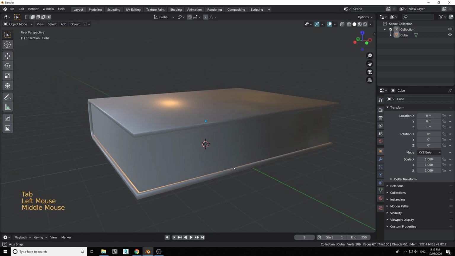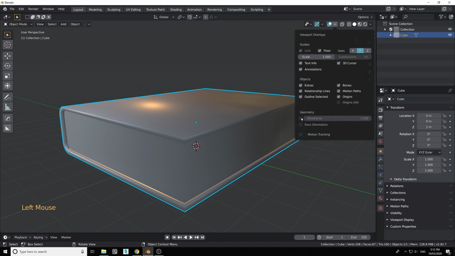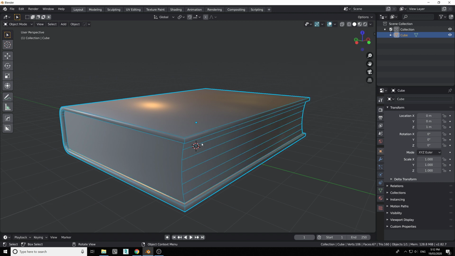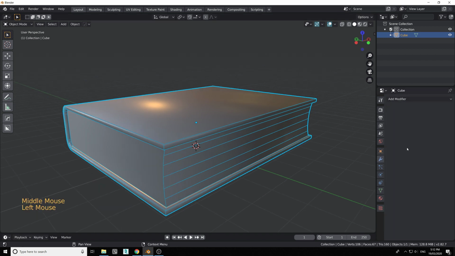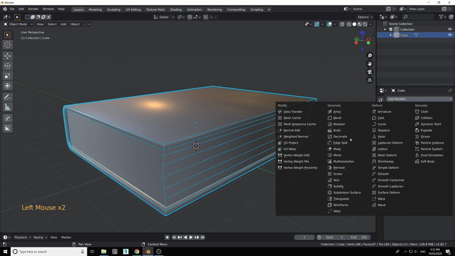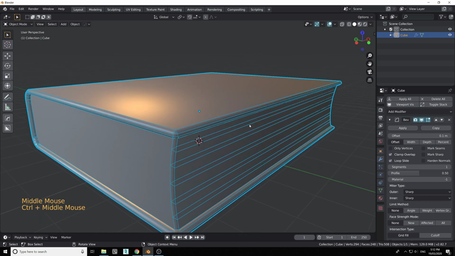So I'm going to go into object mode. I'm going to go up here to the overlays and turn on the wireframe just so we can see what we're doing. Then I'm going to go to my modifiers here, add modifier, bevel. If you're going to use bevel all the time, you can right click and add it to your quick favorites. But I'll just add it through here for now. And that adds a bevel modifier. And if I zoom in, you can see we've got a bit of a mess.